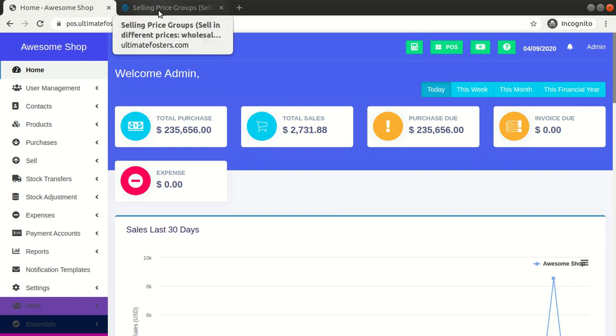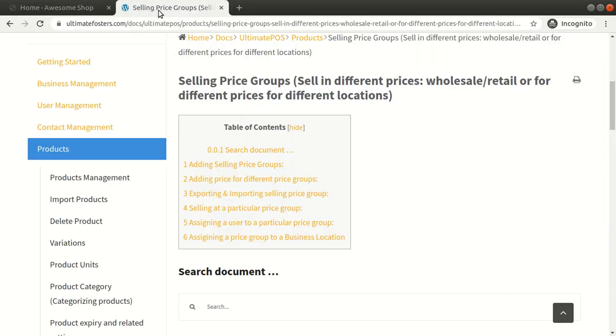So using the selling price group feature, you can sell the same product at different prices. Suppose you have a product and you want to sell it at a wholesale price, at a retail price, or at a different price based on location. Then you can sell the same product at different prices based on their different locations.